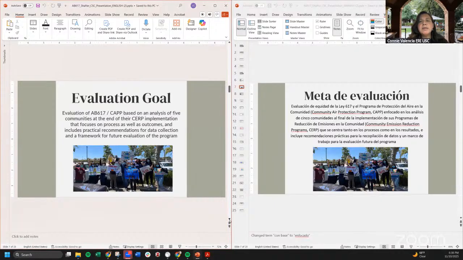The evaluation is based on the analysis of five communities at the end of their SERP implementation that focus on process as well as outcomes, and includes practical recommendations for data collection and a framework for future evaluation of the program.